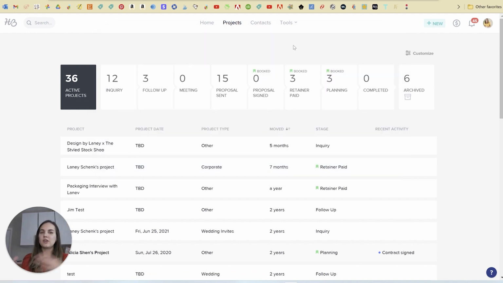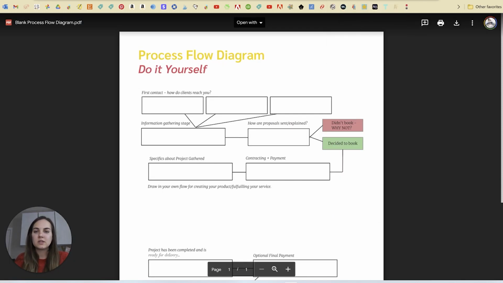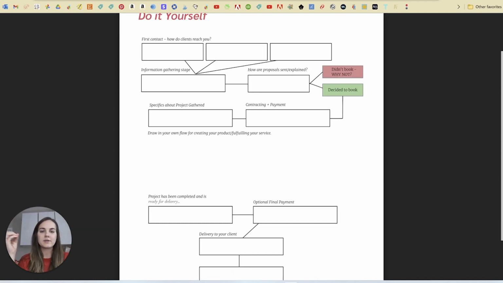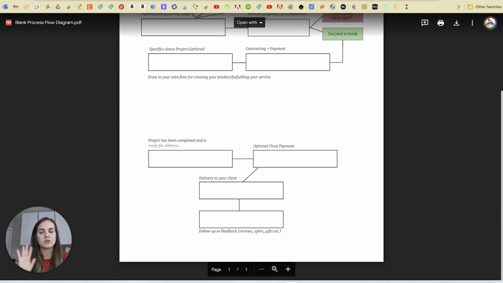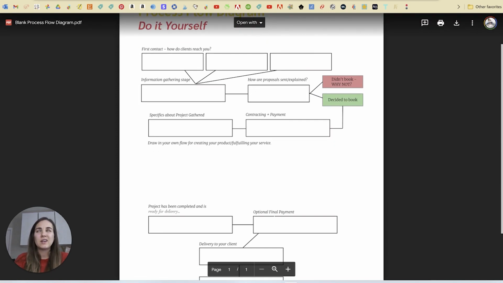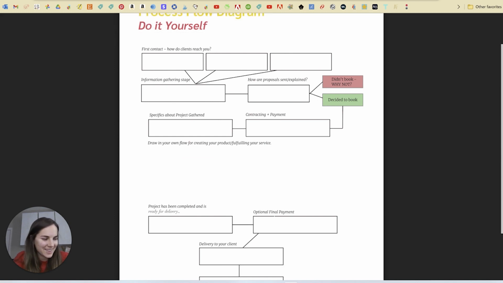The next step, I'm actually going to take you off Honeybook, because I think it's important to understand what your process for your business looks like before you do anything else here on Honeybook. So this is a blank process flow diagram. It's going to be linked in the description of this video for you to go ahead and download. This is mapping out everything that happens between when your client contacts you and when your client last contacts you or you follow up with them after this project. If you start to think, wow, I don't really know what happens next, then that's a sign that you need to develop your process a little bit further.